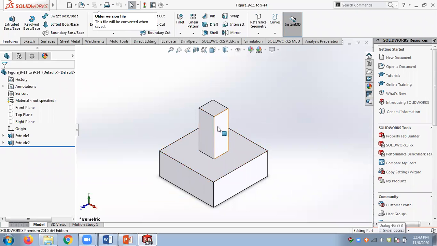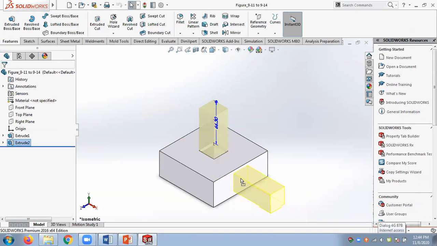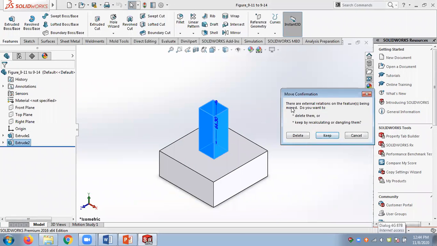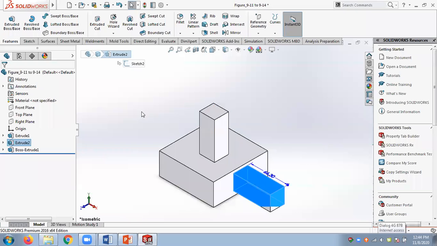Now I want to move this feature here. You can just click here and drag it to this side. Once you do that, there are external relations. You may have given dimensions from the edges, so you have to delete them. Then you can move it. But if you want to get a copy, just press the Control key and get a copy like this.